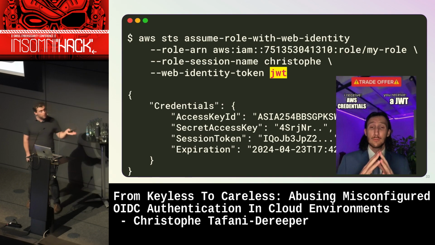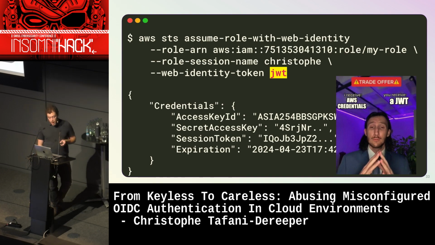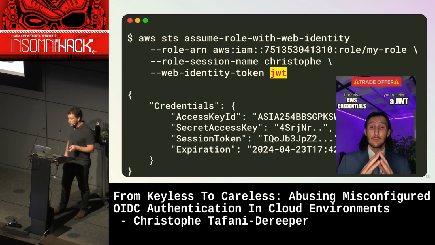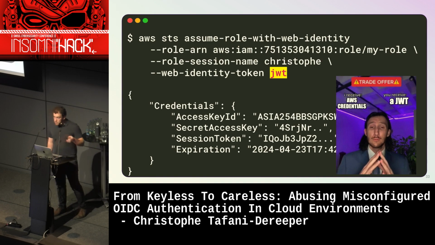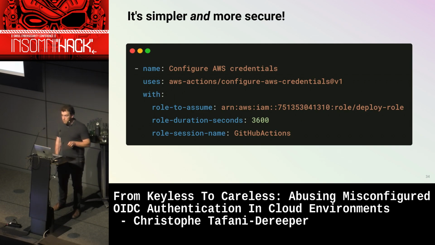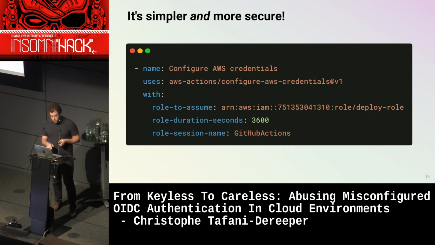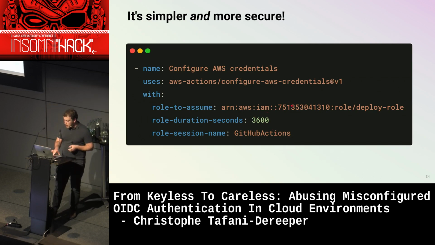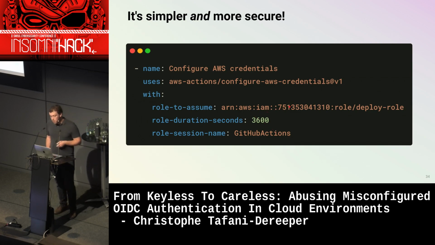And then you can just pass this to AWS using assume role with web identity. You pass the ARN of the role, which is the Amazon resource name, that contains the account ID and the role name, and you get back some credentials again. Now, these are the manual steps. In practice, typically you do something like this. It's a pre-configured GitHub action where you just give the ARN of the role that you want, and it will do all these steps automatically.